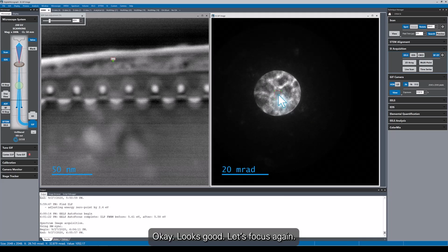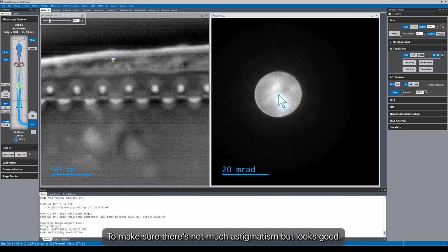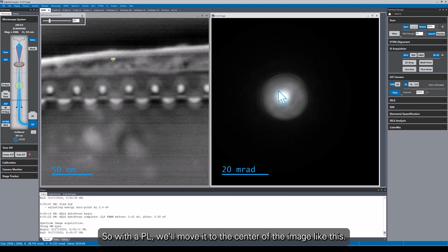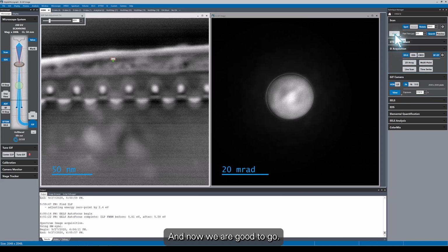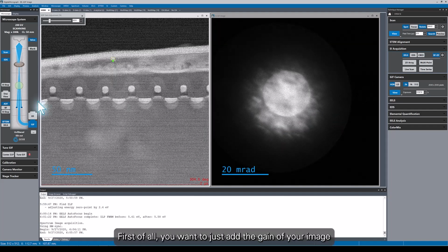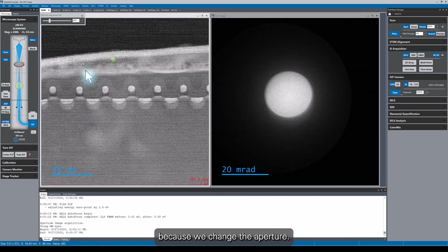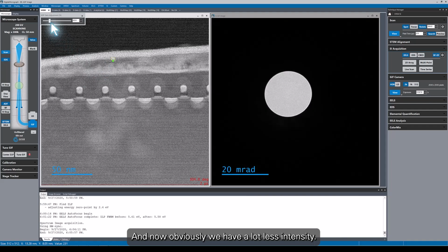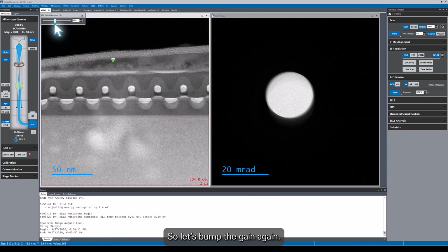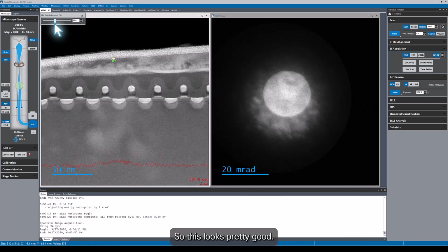Okay, looks good. Let's focus again to make sure there's not much astigmatism, but looks good. And now at this point, we again make sure that the ronchigram is going in the center of the image. So with a PL, we'll move it to the center of the image like this. And now we're good to go. Very nice image. One more thing. You want to adjust the gain of your image because we changed the aperture. And now, obviously, we have a lot less intensity. So let's bump the gain again. So this looks pretty good.